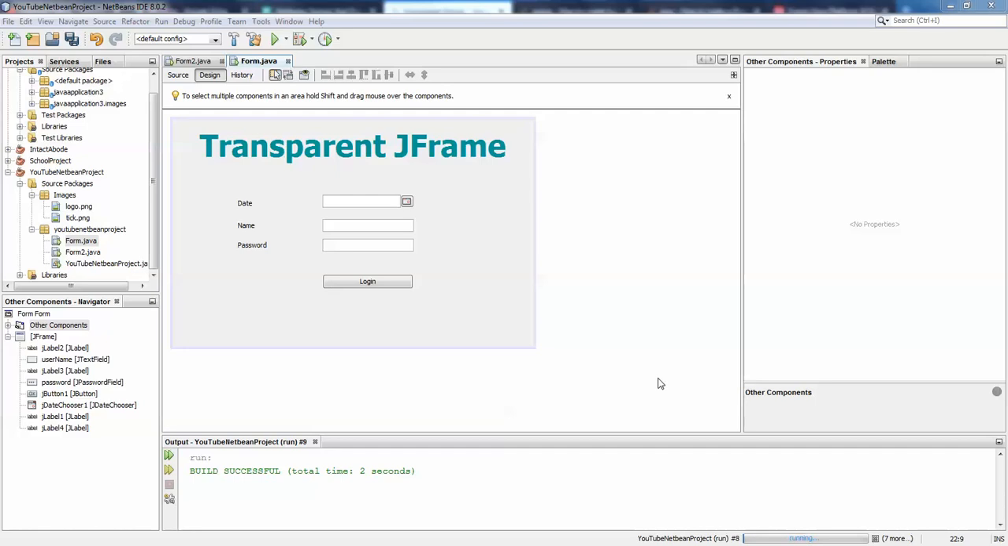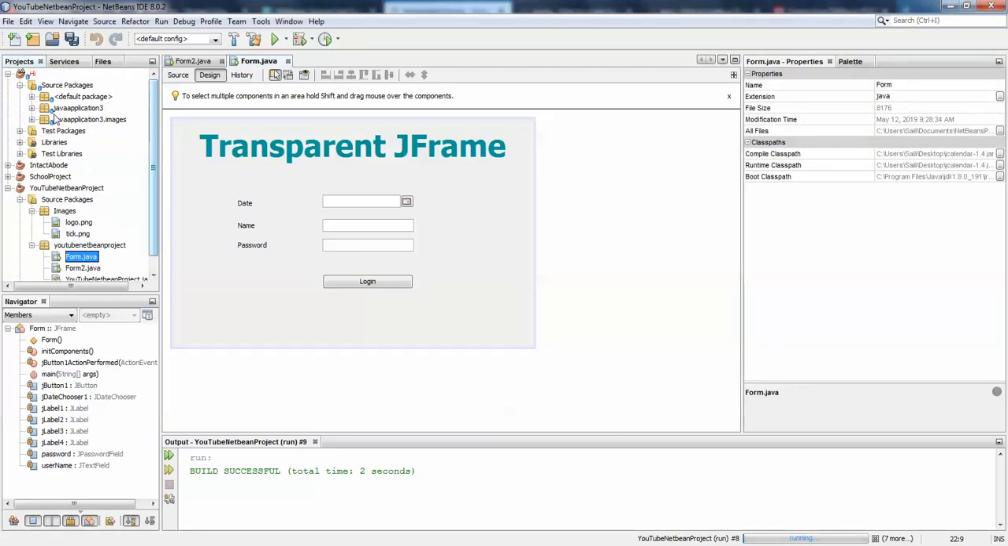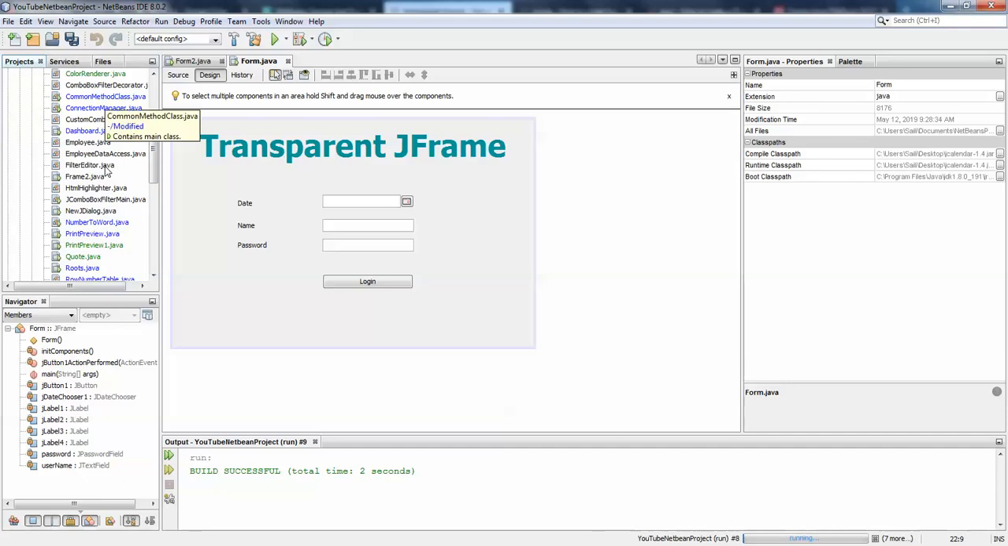Hello guys, welcome back. In this video I'm going to show you how to create a transparent frame. Actually, as per the Java documentation, it says that it's not a good practice to create a transparent frame, but I'll show you. In my scenario, I have created a transparent frame once, so maybe that could help you guys.